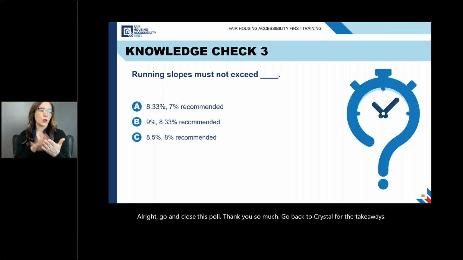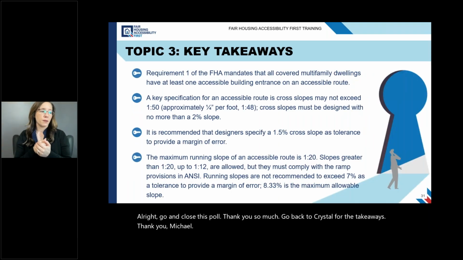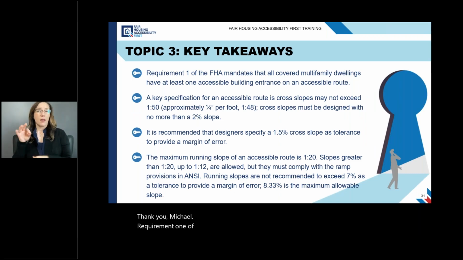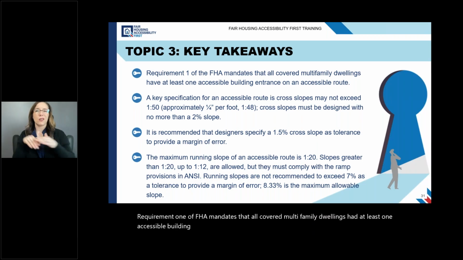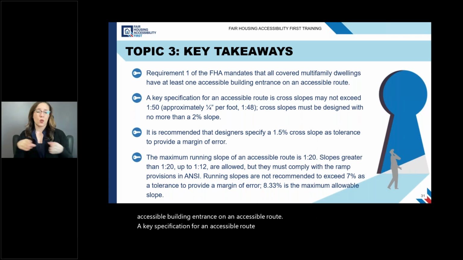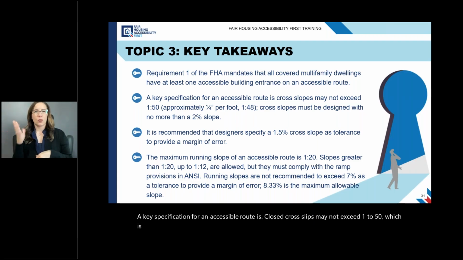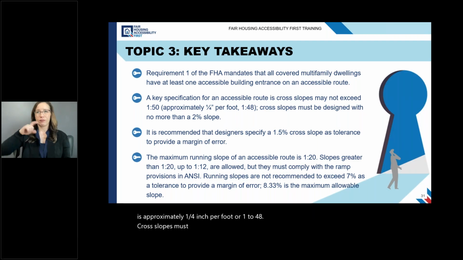Thank you, Michael. Requirement 1 of the FHA mandates that all covered multifamily dwellings have at least one accessible building entrance on an accessible route. A key specification for an accessible route is cross slopes may not exceed 1 to 50, which is approximately 1/4 inch per foot, or 1 to 48. Cross slopes must be designed with no more than a 2% slope.